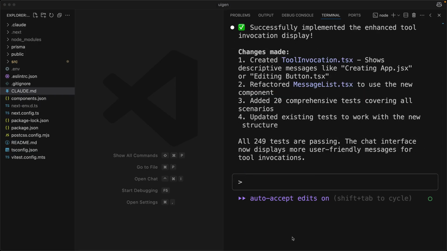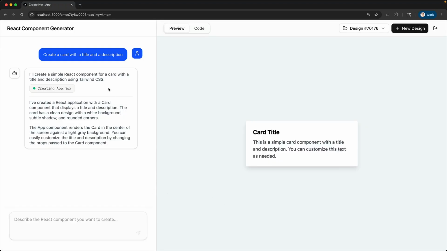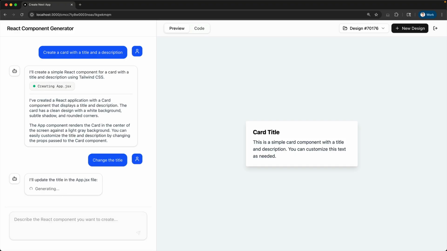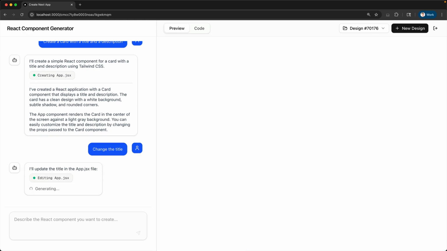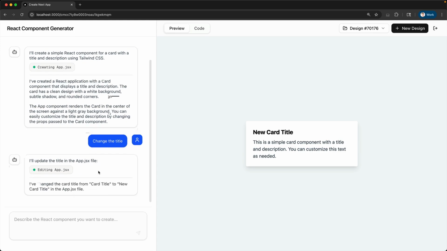After a couple of minutes of work, it looks like the feature is complete, so I'm going to go back over to my editor and test this out. So right away, we can see that we get some better status information here than what we had before. Users are now being told that a file is being created, and if I send in a follow-up request, maybe to change the title, hopefully now on the follow-up, we'll see something about editing that file. So there we go. So now we're editing the app.jsx file. Well, I would say Claude definitely succeeded in implementing this feature.